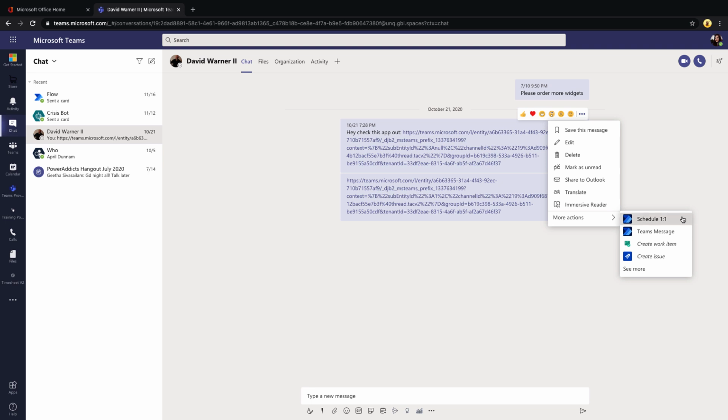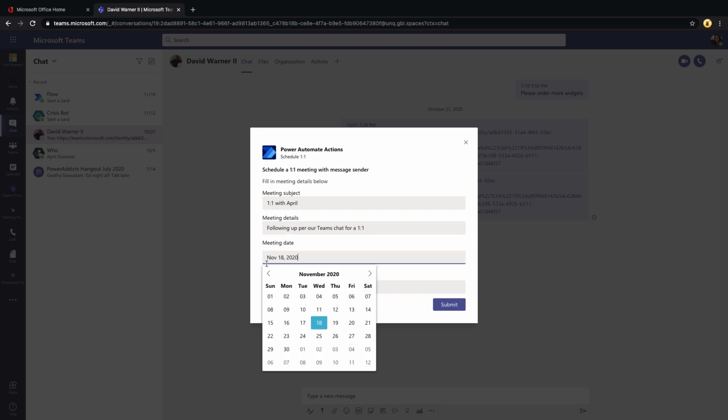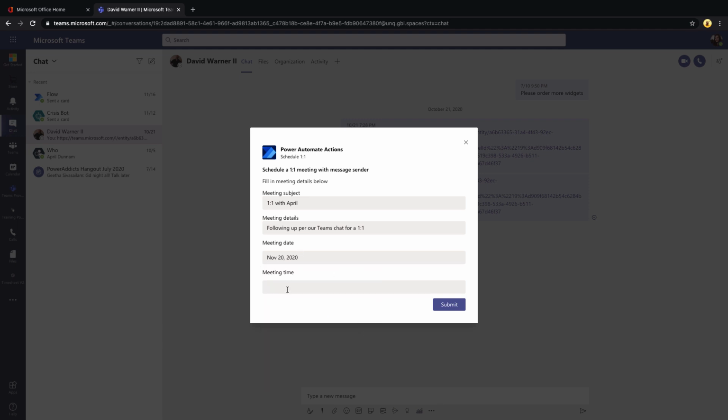So if I click on that now, it's actually popping up an adaptive card for me to fill in some more information. So I can put in the meeting subject, some details, and then right in line, I can select the day and the time that I want to meet. See, so I can meet Friday, and then we have a picker for the time.